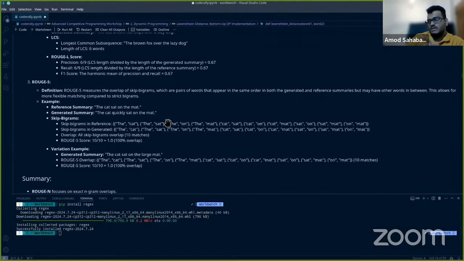Okay, then the next one is ROUGE-S. These are called skip-bigrams. Skip-bigrams are pairs of words that are in the same order in both the generated and reference text, but may not have the same words in between them, right? This allows for more flexible matching compared to strict bigrams.